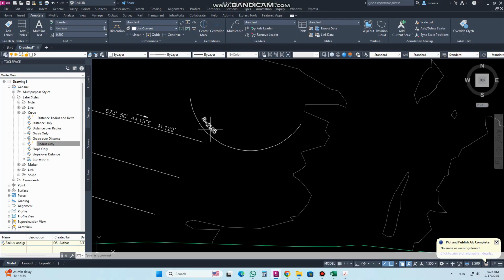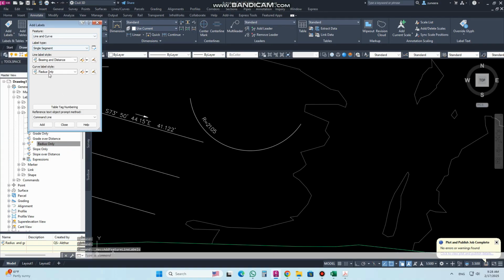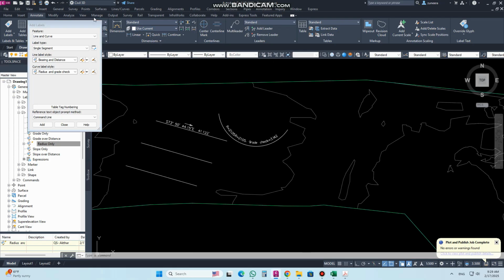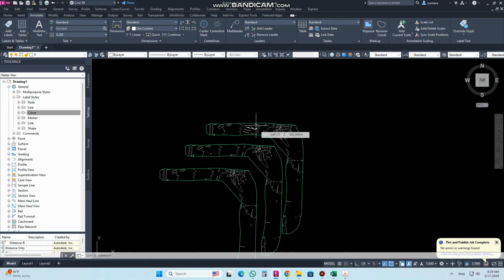So if I now check another, when I created this, it was only this one. So if I want to check the radius and grade check one, just go to add label, go to line and curve here, and the same one, just check the other one we created here, and just click here, and now as you can see, the radius with the grade check appears here. So like this you can create your own label where you need. Sometimes we need an extra label for many things, so you can create like this.